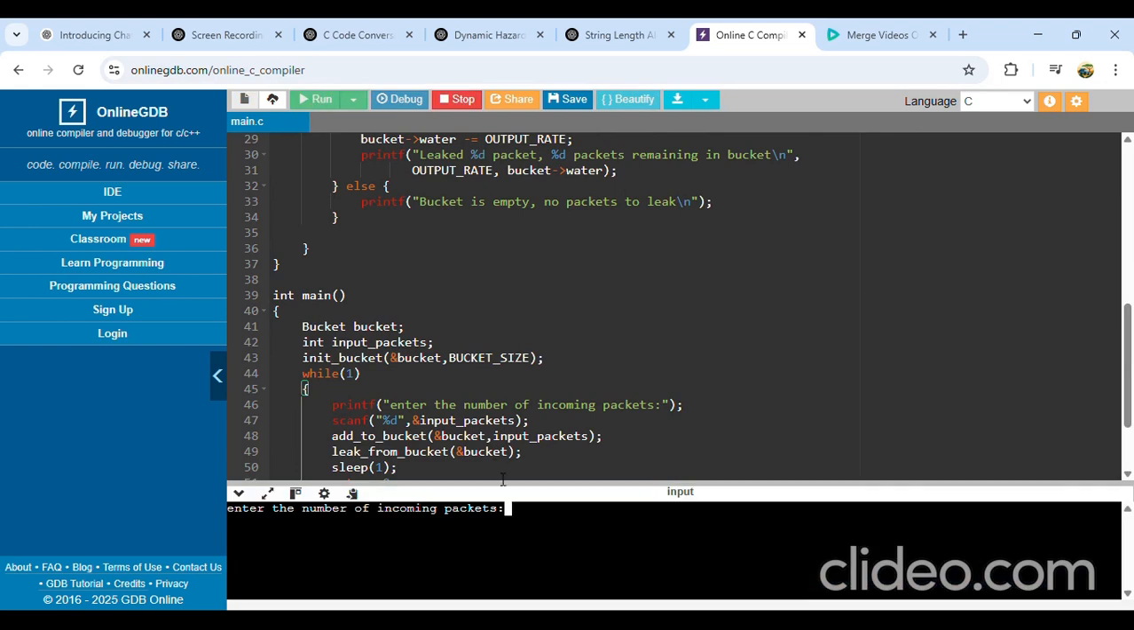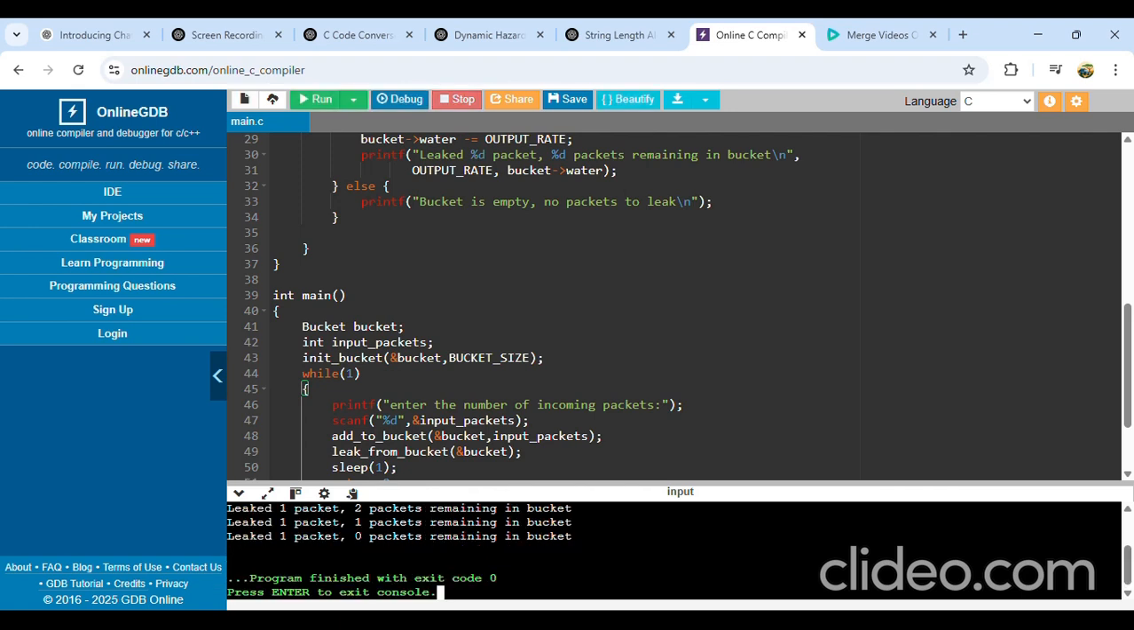I have run the program and I am entering the number of incoming packets. As you see, as soon as I type the number of incoming packets, the output console shows that the packet has been leaked. You can see that the packets are leaked until the bucket becomes empty. So this algorithm works perfectly, and in this way congestion can be controlled.